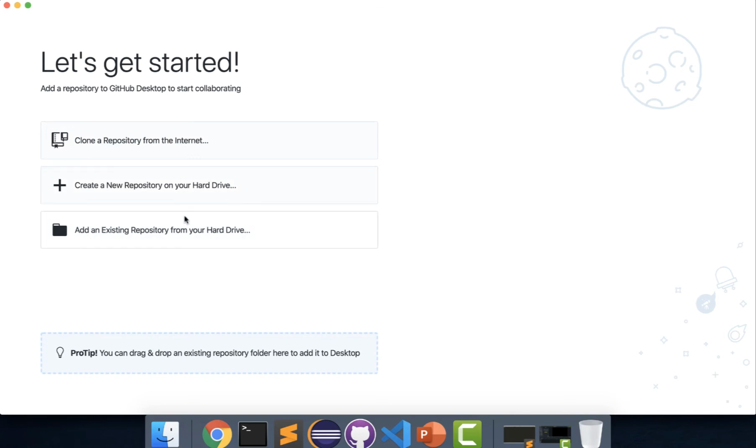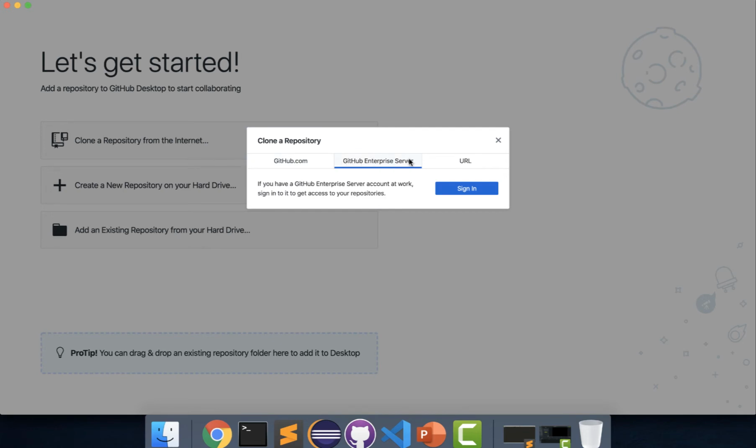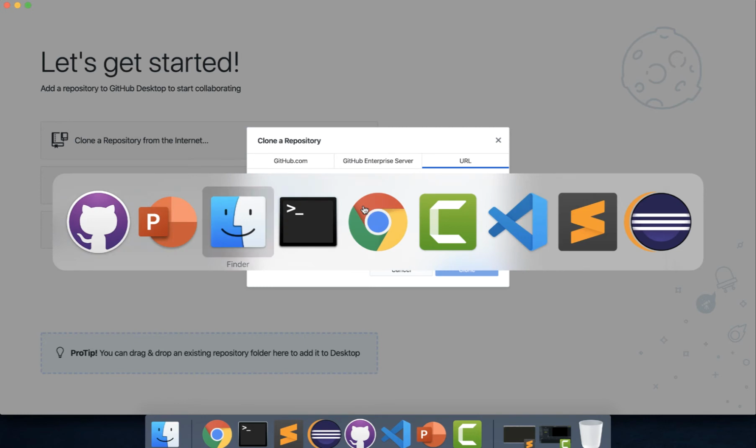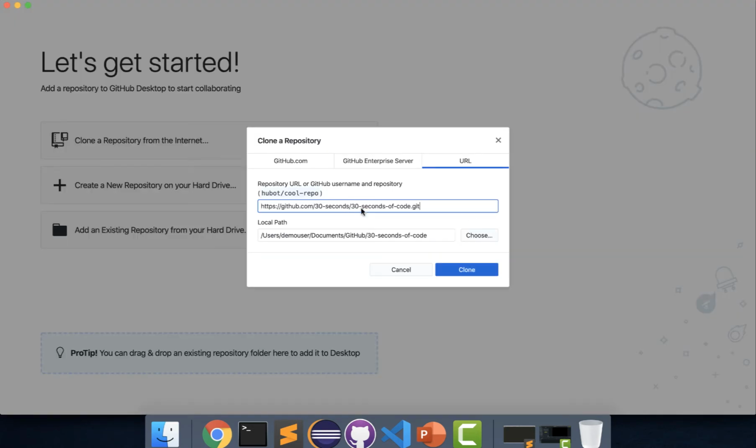So we have seen this adding part in our previous sessions. For those who are not aware of this, please go back and check my previous videos. Now we'll see how to clone a repository from internet. I'll click on this link, and it will give you some options like github.com, then GitHub Enterprise Server, and the URL. So I'll use the URL option as of now, and I'll again go back here and copy this particular link, and I'll paste it here.